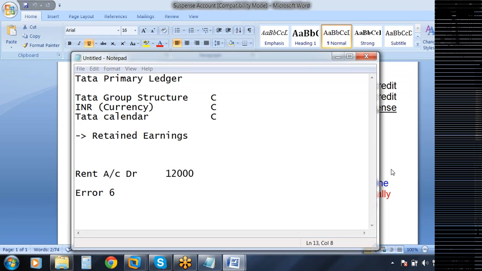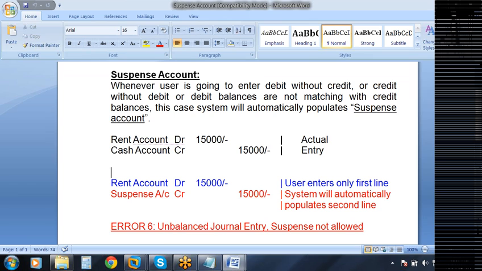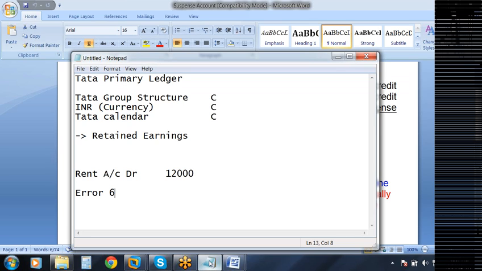Shall we go, gentlemen? Unbalanced journal entry, suspense not allowed. Unbalanced entry means only debit is there, no credit. Suspense not allowed, in the sense that suspense has not been defined by the user at the ledger level. It's not been defined, that's it. Shall we go further?